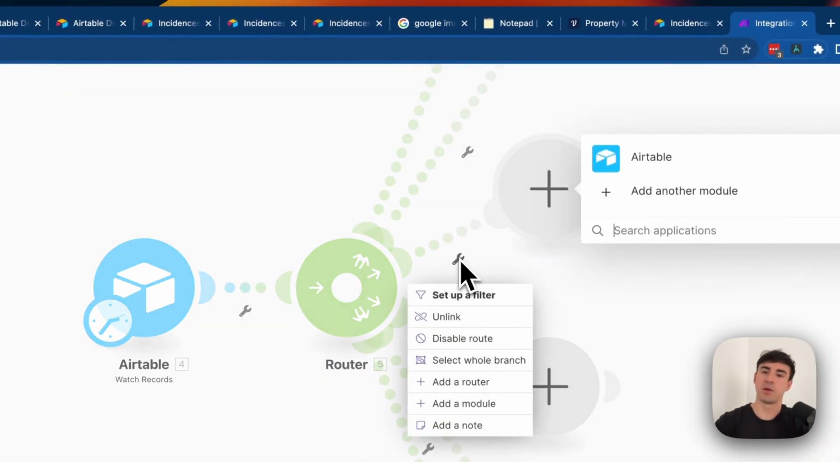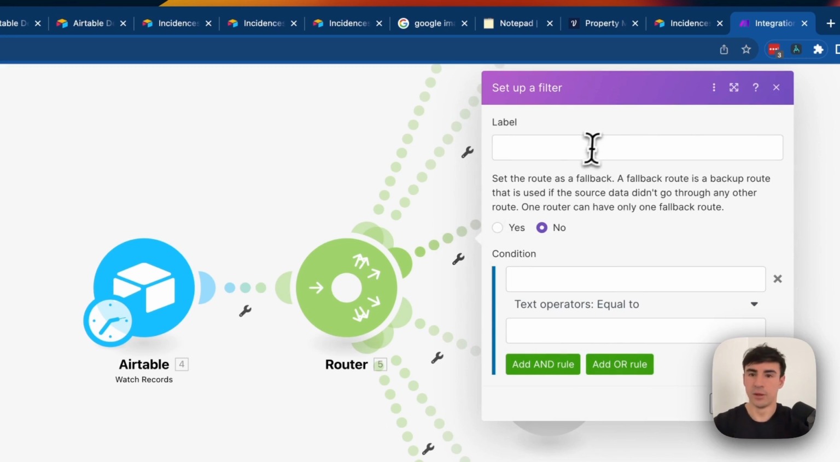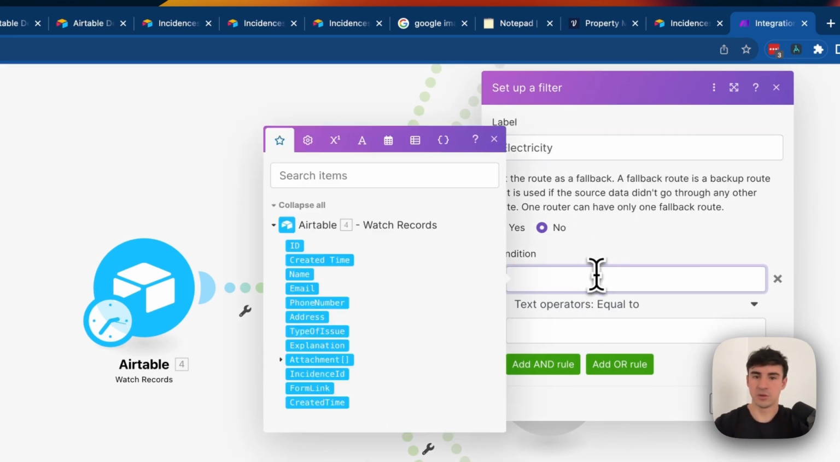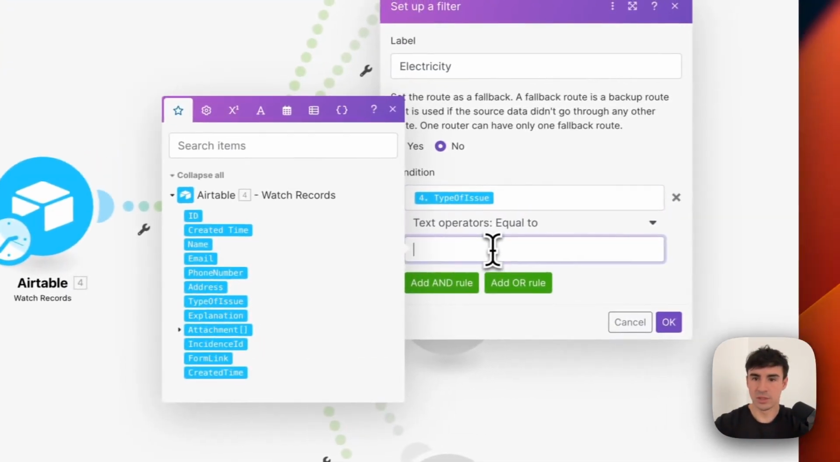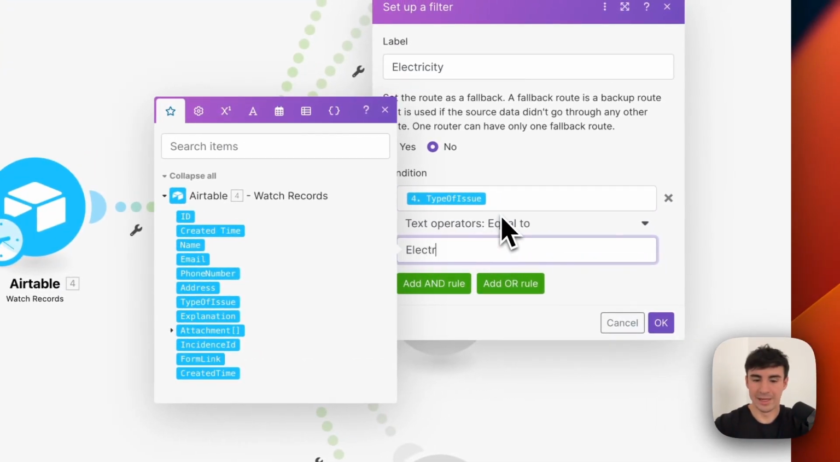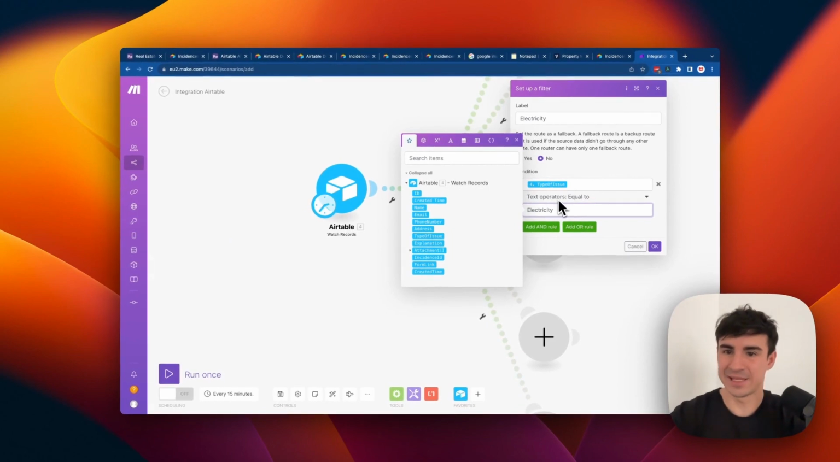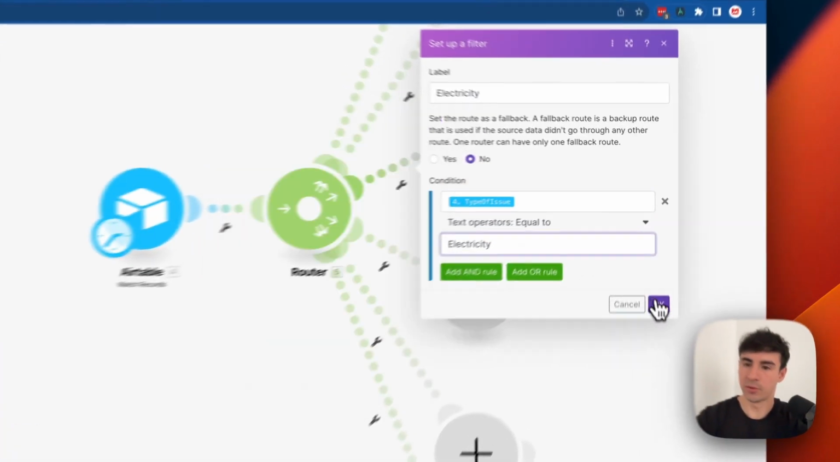So the first thing that we have to do here is set up a filter, okay? And the label is going to be electricity condition, type of issue equals to electricity. It needs to be a text operator, okay? This is super, super important.